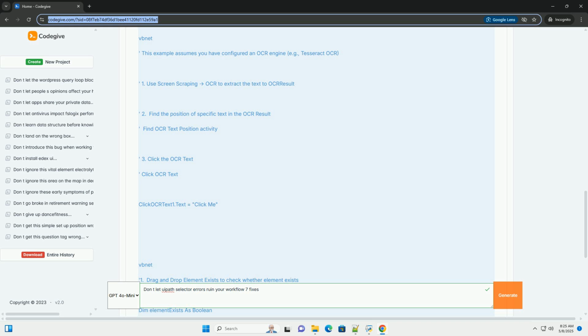Benefits of retry scope and element exists: Improved error handling, prevents workflows from crashing due to transient errors. Increased reliability, handles temporary application issues gracefully. Enhanced robustness, makes workflows more resilient to UI changes.